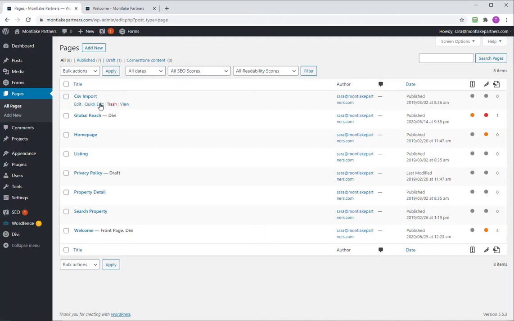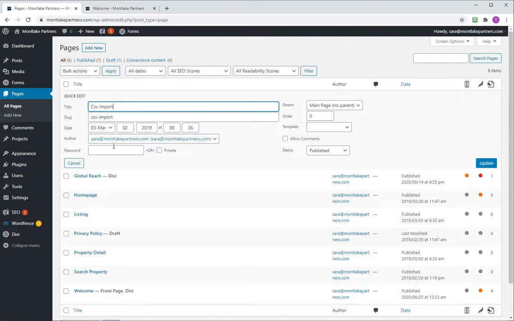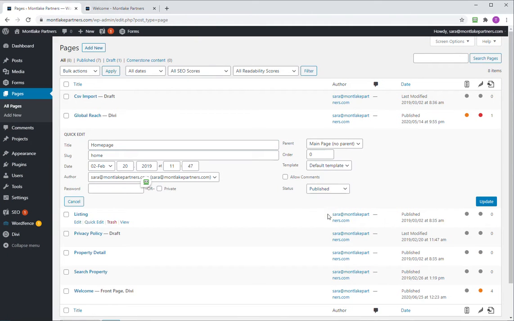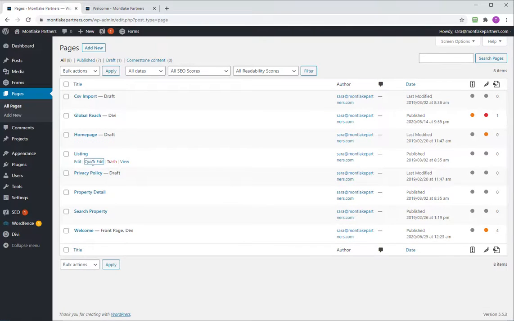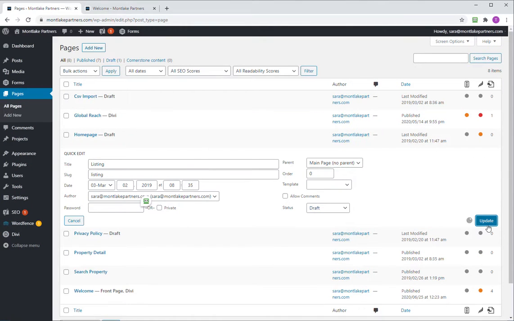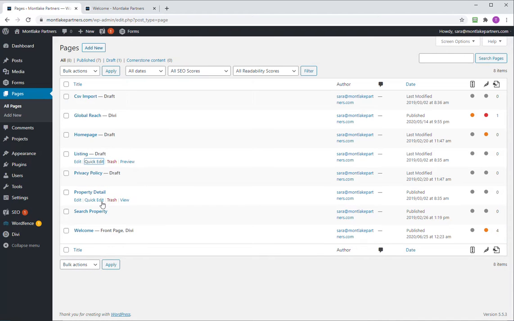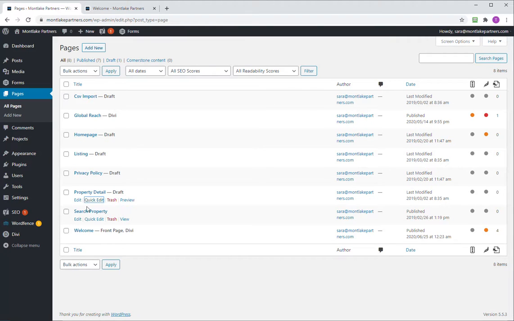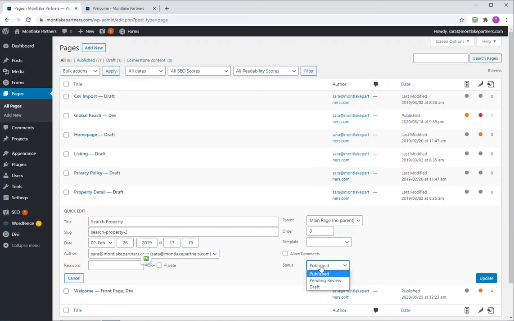If you are not using these pages, like CSV import, just click on Quick Edit and then choose Draft. Same thing, global reach is a page. There's the home page. That's the old home page, so Quick Edit and then Draft. Drafting doesn't delete anything, it just removes it from the search engine. Again, Quick Edit, Draft. If you're working on something, I'm not deleting it, I'm just making sure that it's in draft mode. Okay, so all of these items are now drafted.